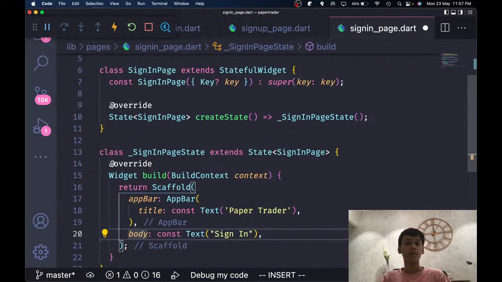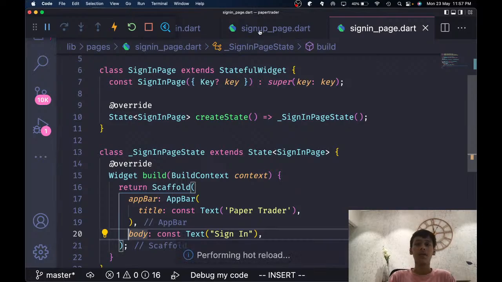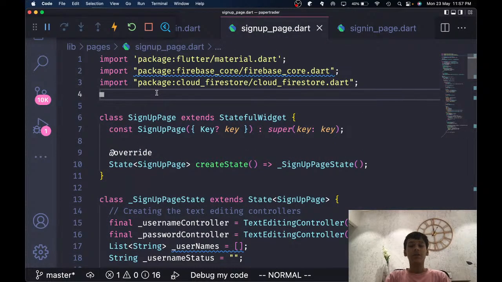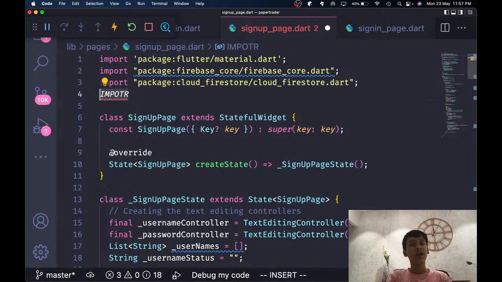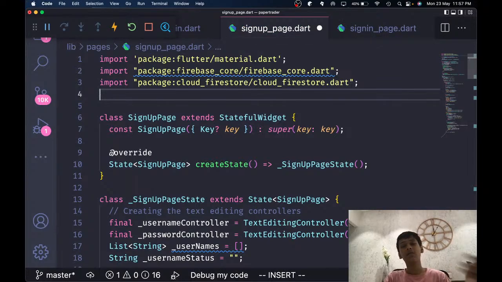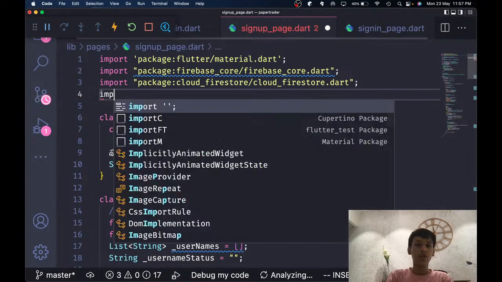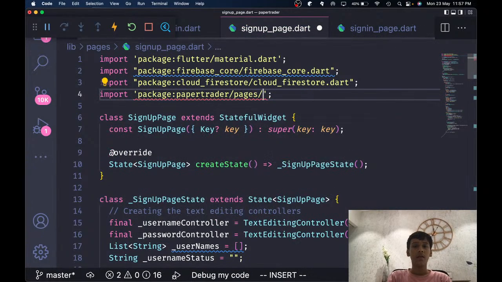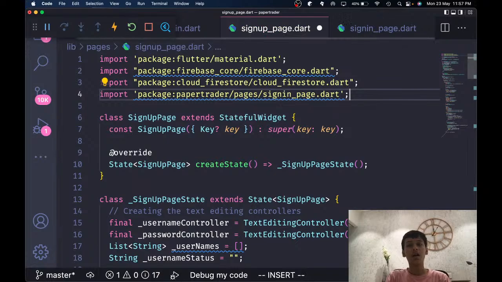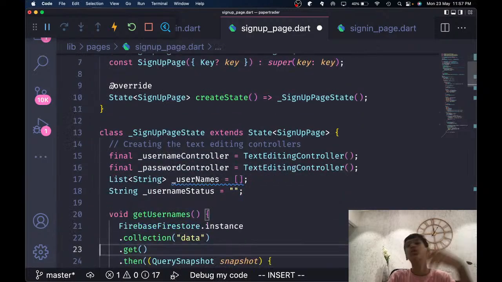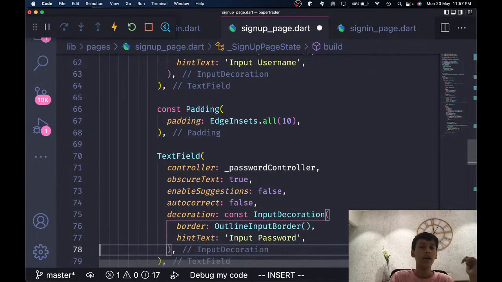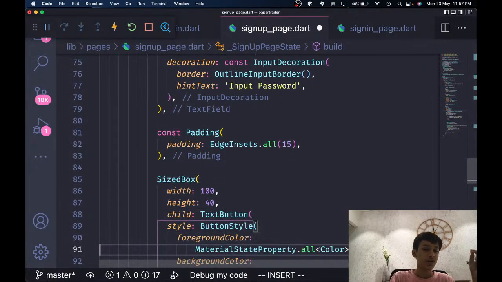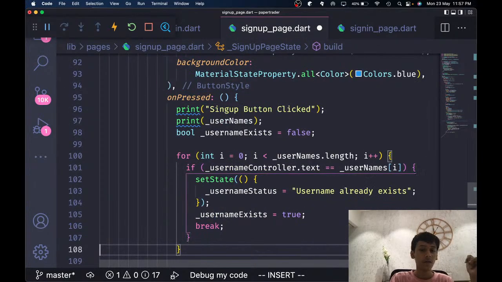Cool. So now what we want to do is import the sign in page into our sign up page. Basically, if the sign up is successful, then we want to redirect the user to the sign in page. So we can just import the sign in page .dart. As you can see, I am distributing all of my code into different files. I could just put all of this stuff in one file, but I don't like to do it that way.